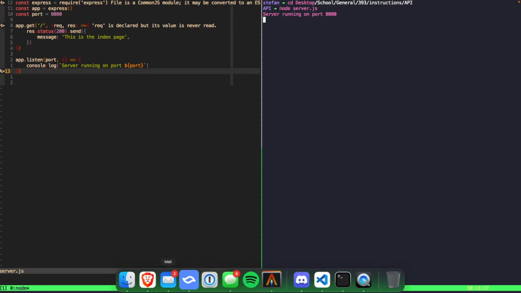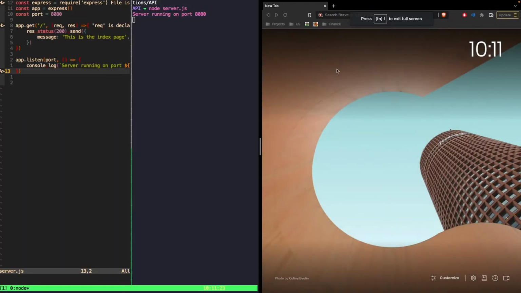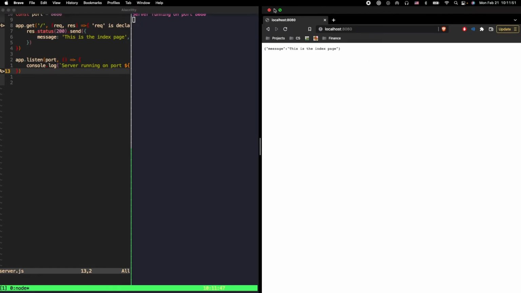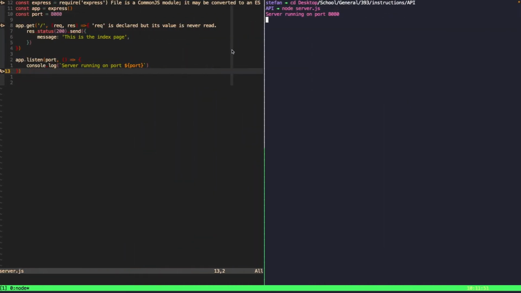So now we're just going to check that it's actually working. We're going to go to localhost 8080. And there we go, we've got our message displayed. So the first part of our API is working perfectly, just as we want it to.